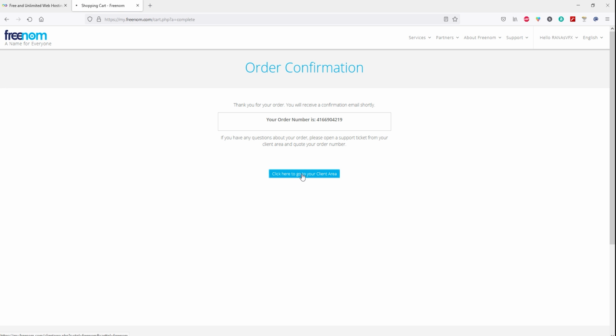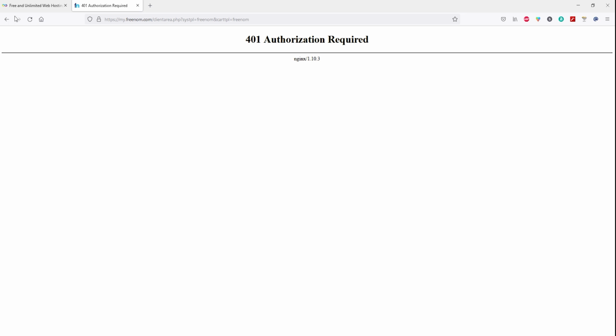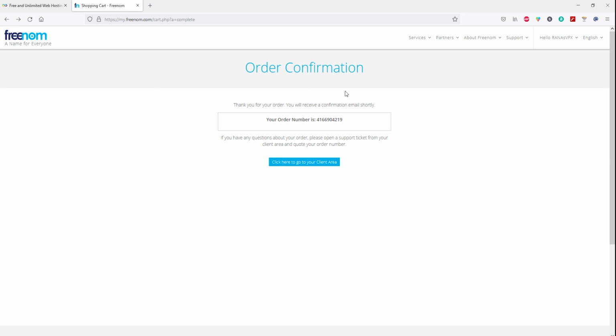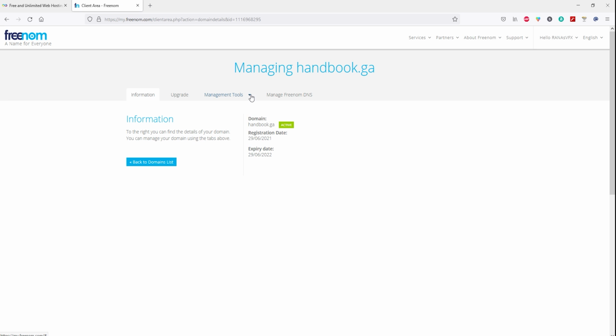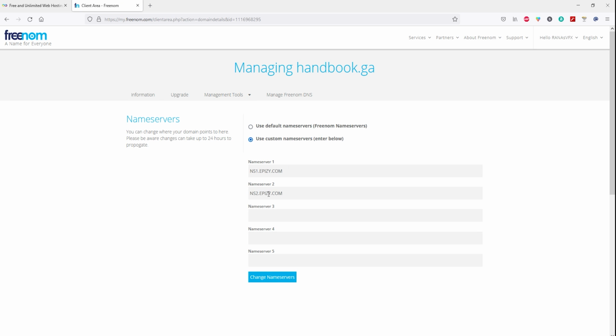If you click over here, you may get this kind of error. Don't worry, we successfully registered our domain name. Just go back to that page and click on this drop down button alongside services, and then click on my domains. And now you can see we have successfully registered our domain name. If you click on manage domain and then go to this drop down button and click on name servers, you can see that we have successfully added our name server.